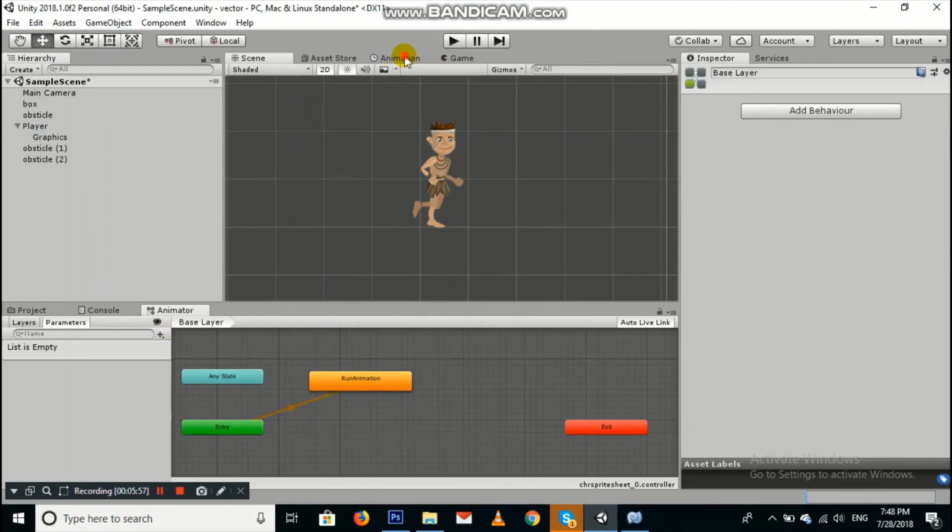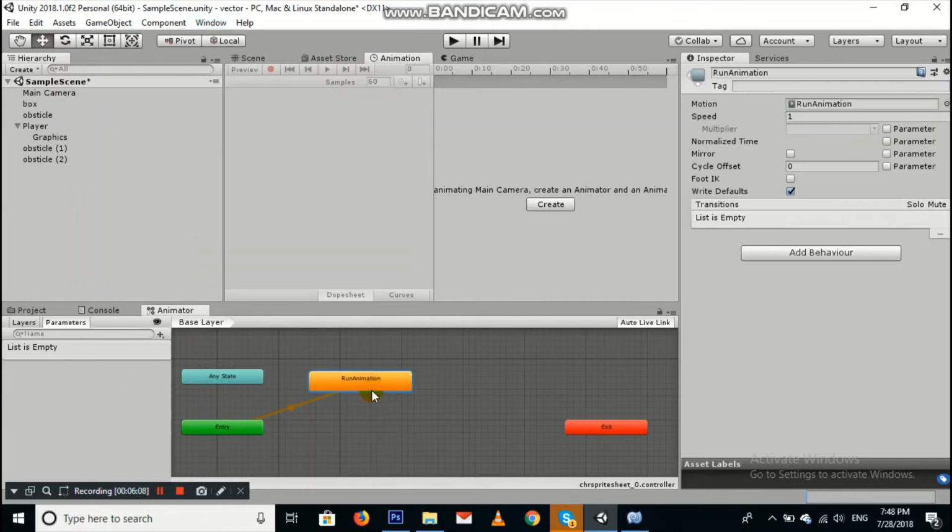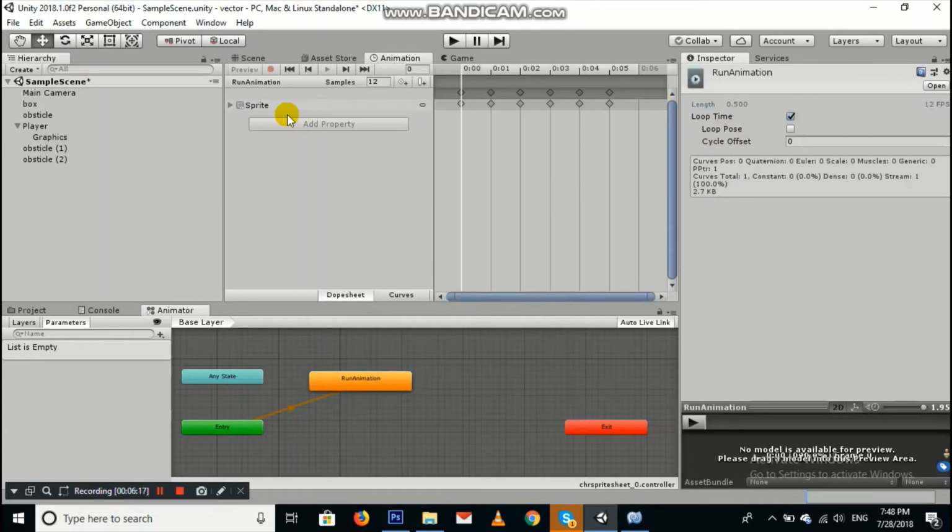Okay, now we need an animation tab. You can open it here. Animation and Animator are two different tabs, so please don't confuse them. And okay, so now I'm going to open the animation here. Now click on run animation.